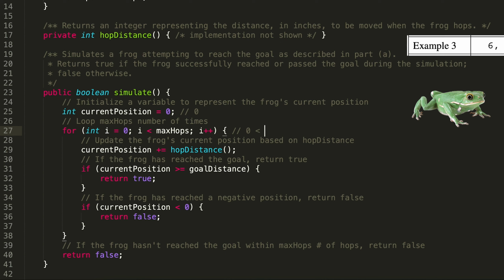The next example we're still having those 5 hops. We are going from 0 to 6 in the first hop. 6 is not greater than or equal to 24, but it's also not negative, so we move on to the next hop. We go back 6 distance, so now we're at 0. 0 is not greater than or equal to 24, but it's also not a negative number, so we move on to the next hop.